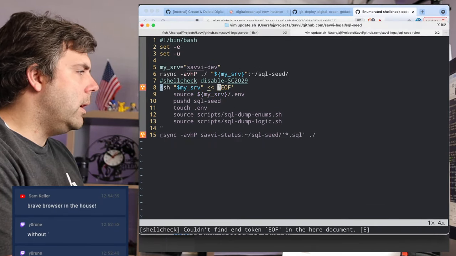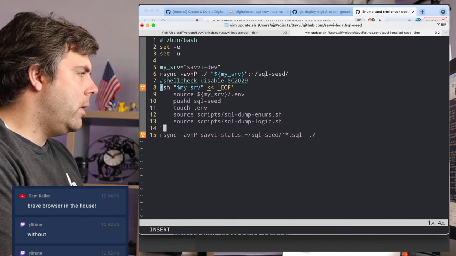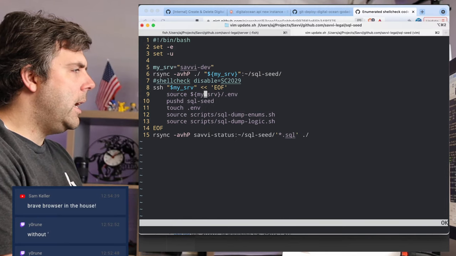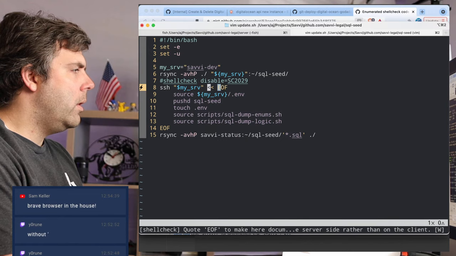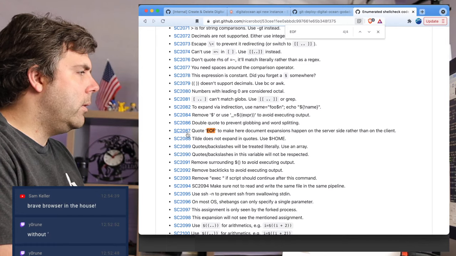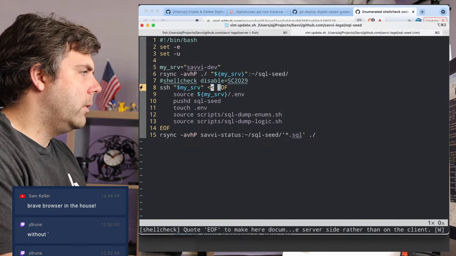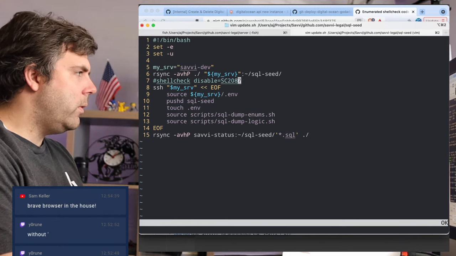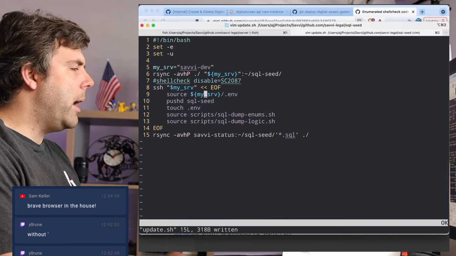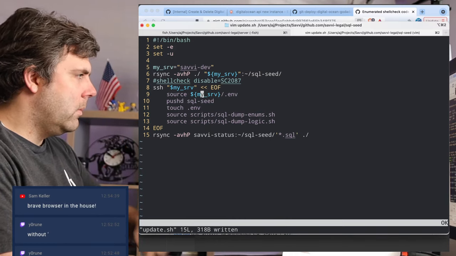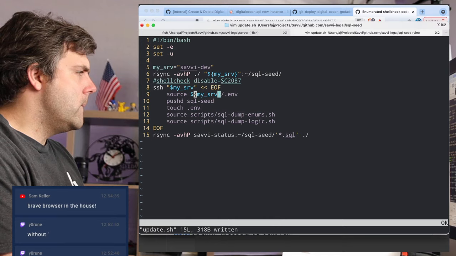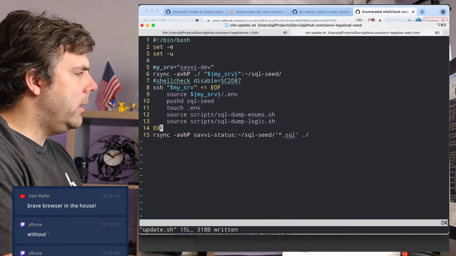So if I were to do this and then do this, this is what I want. I do want it to expand on the client side. I don't want it to expand. So this is 2087. Okay. So it's fine to do the EOFs here. I think that makes it a little more readable. But I do want it to expand here. Well, I guess I don't necessarily, whatever.